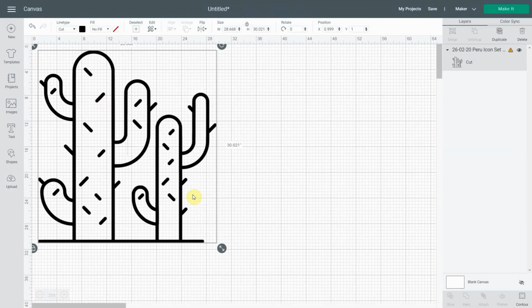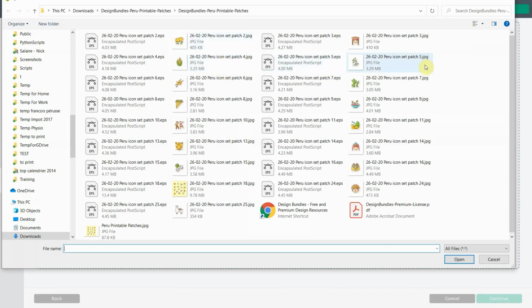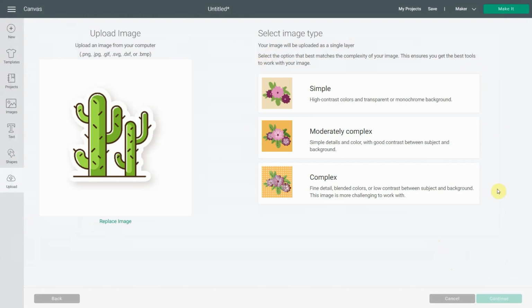Now we're going to need to do this twice again for the other 2 layers. So let's upload again. Upload image, browse, select our cactus. So now you remember what I told you about simple, moderately complex, and complex. That's kind of why I always choose complex, because I know I will be able to change in advanced settings whatever I want and really test them one after the other. I don't really need to do this. So let's continue.